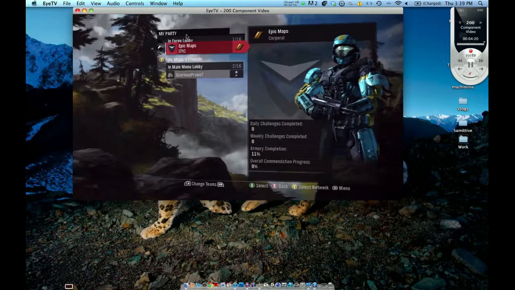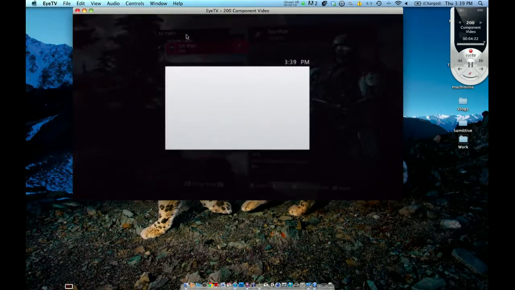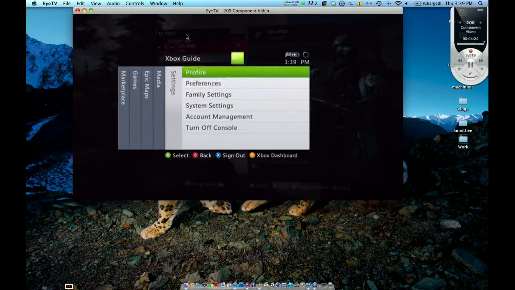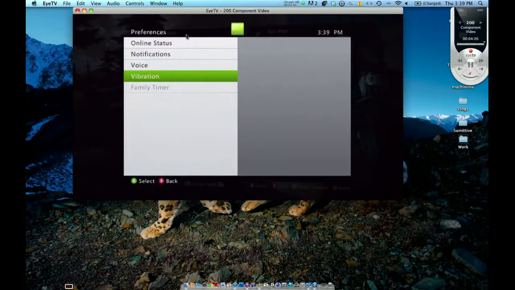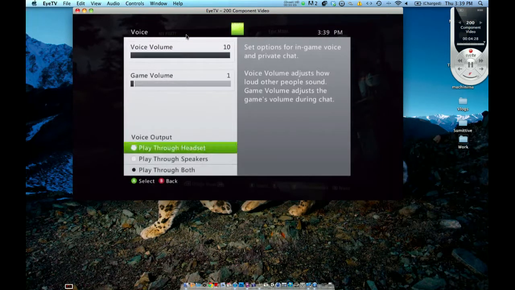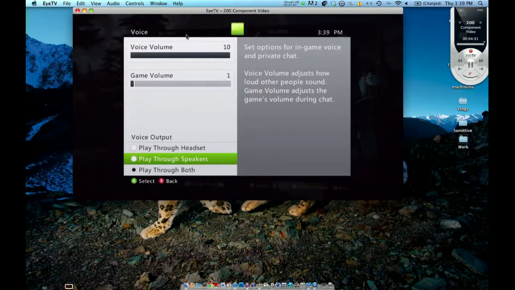Now, you can go to your preferences on Xbox and actually adjust it. So under voice, you'd go to play through headset, play through speakers, or play through both. You're going to want to click play through both. That way you can hear it through your headset and it will go through the speakers, which in this case will actually go to the computer so you can record the other people's audio.